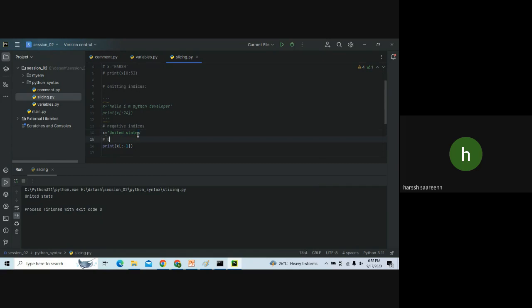Okay, let me give an example. When I write 0 here and print, it gives me a U. When I write minus 1, it gives me United States from here, from 0. Now write 0 on the right side of the column. It gives me nothing.